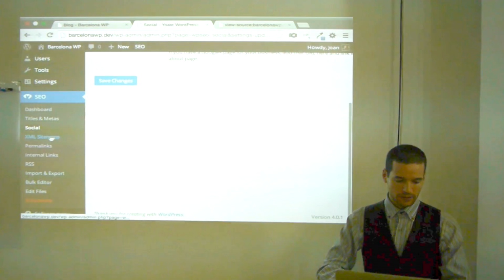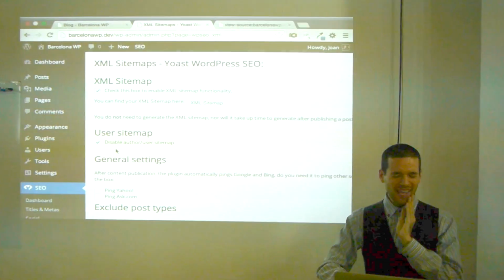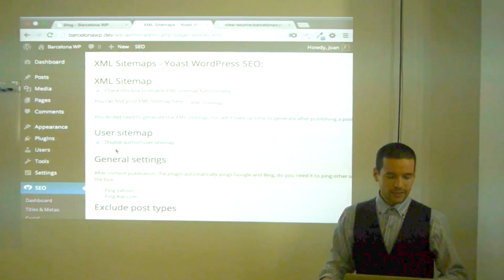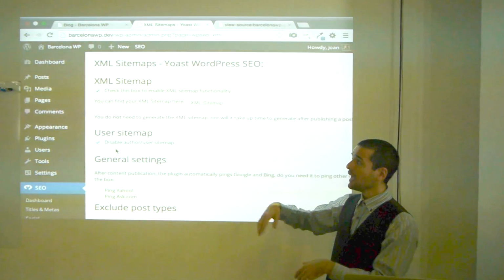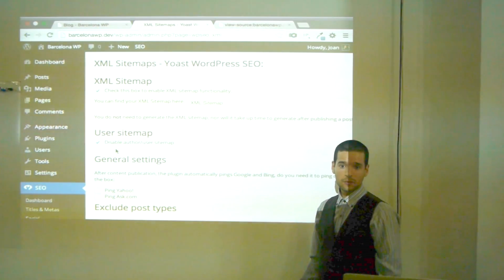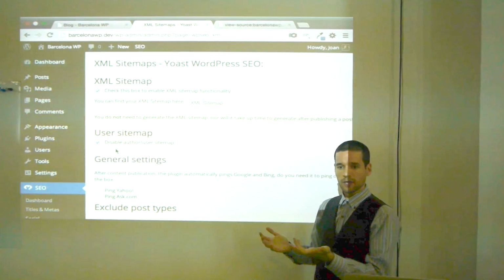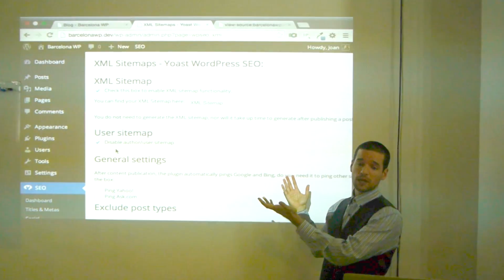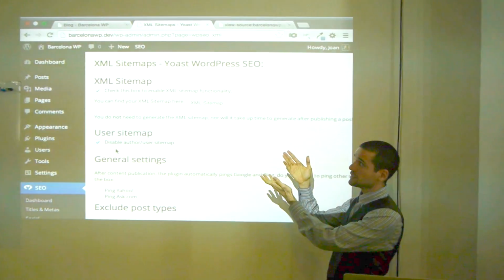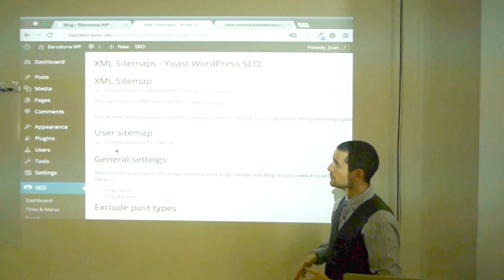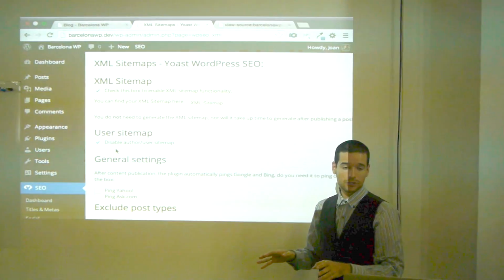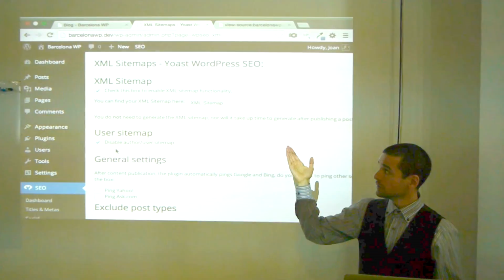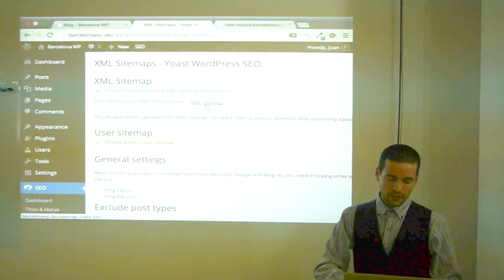Social meta tags. XML sitemaps. Some of my clients say, can you check my website? And they have the WordPress SEO plugin and the XML sitemaps plugin. And it makes no sense. Sometimes it doesn't work at all, because WordPress SEO plugin has its own XML sitemap generator. So you don't need to use the XML Google Sitemaps plugin, because this plugin takes care of that.